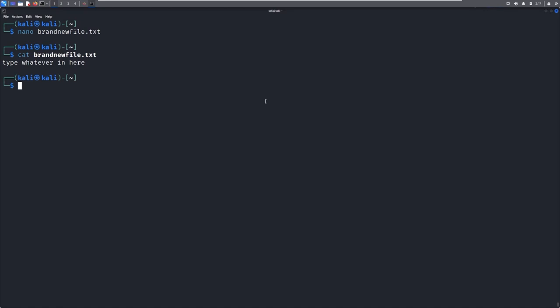Existing to use Nano or existing to use Mousepad. You can create new files with these commands as well.